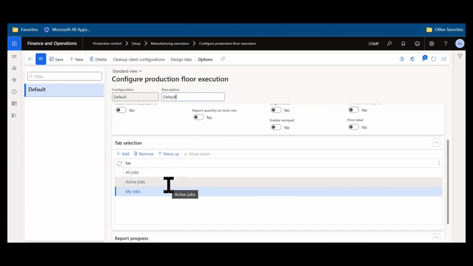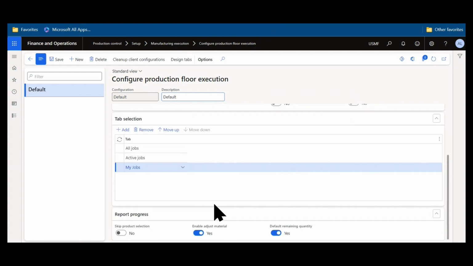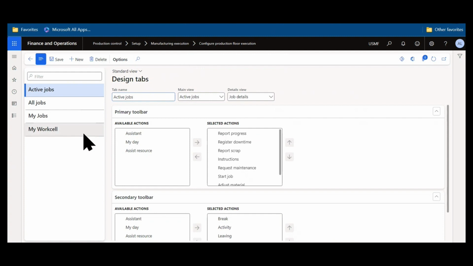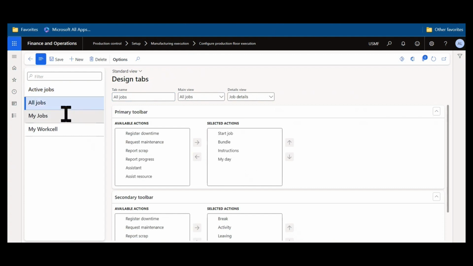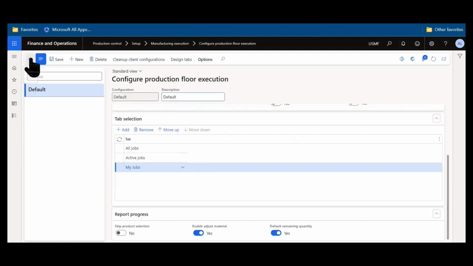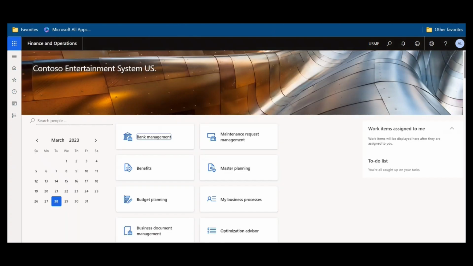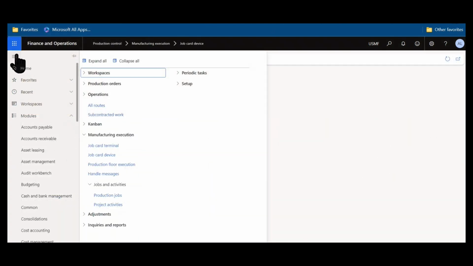So once again, controlling the tabular layout of the form. And underneath those are design tabs. We might have an active jobs view that only shows active jobs in progress. We might have all jobs, might have my jobs, where I only want that user to see what is assigned to them and not all jobs. So a very tailored experience, similar to the terminals and the devices, but with an updated UI, an updated interface. So now we'll check out that UI.